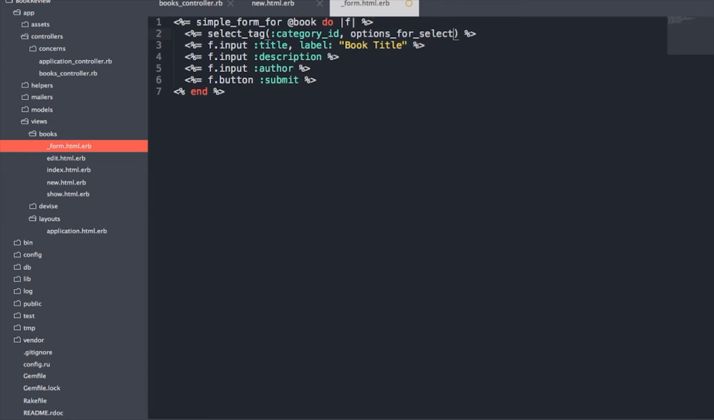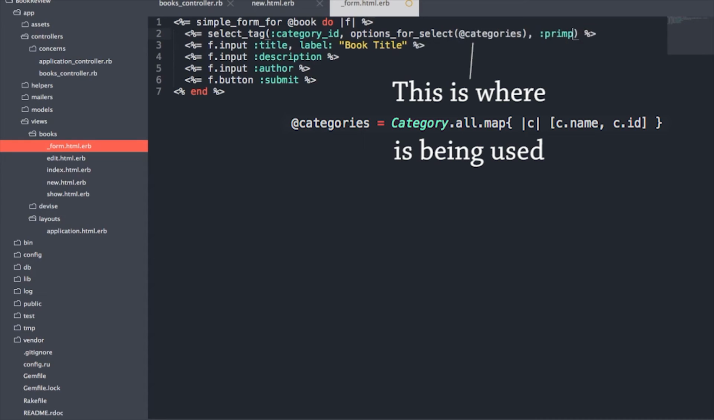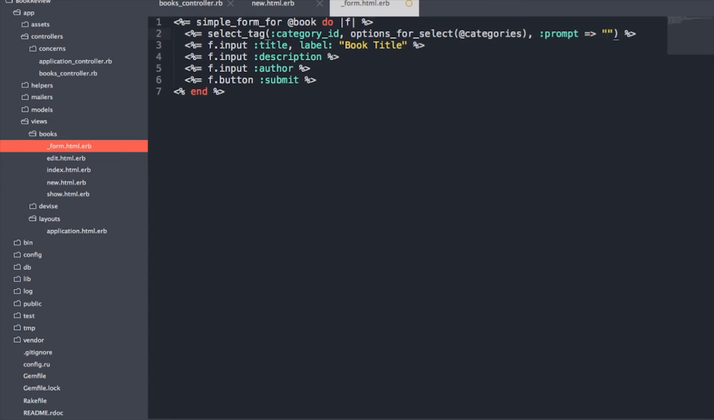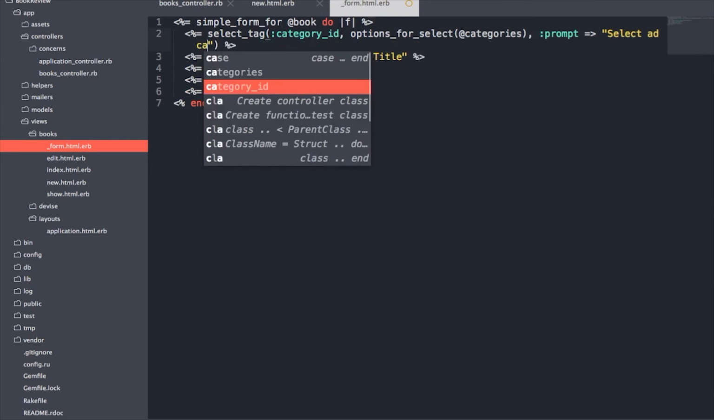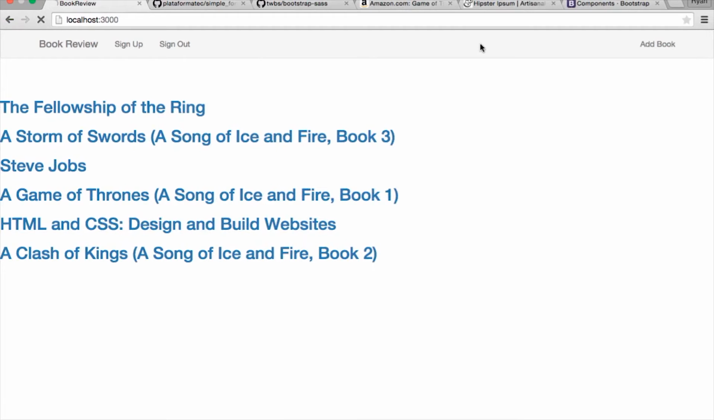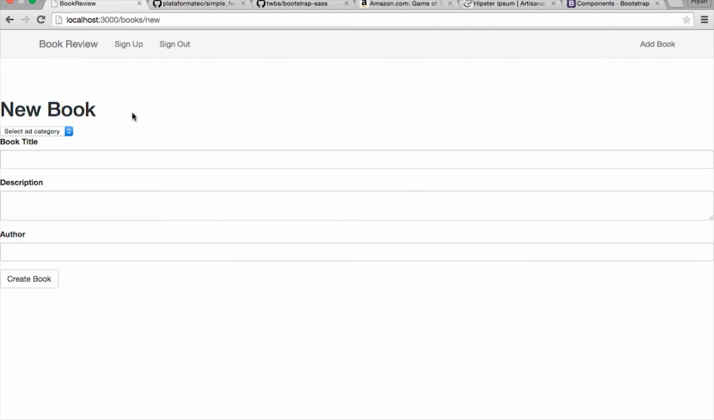I'm going to set options_for_select, and these options are going to represent all of the categories we have, which will be 3. Remember, we're going to have technology, biography, and fantasy. Options for select is going to be the categories. Then we're going to have a little prompt, and the prompt is simply going to display text on the select field, so it's not just going to have the first category showing. It's going to say, hey, select a category, so it can tell the user what we want them to do. Select a category.